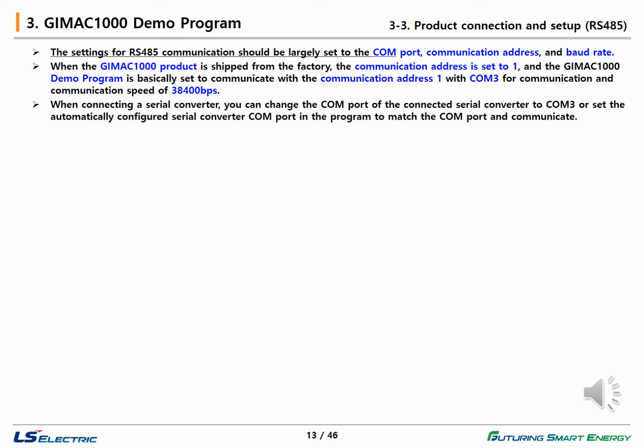For RS485 communication setting, the COM port, communication address, and communication speed should be matched between the PC and the GMAC1000 product. The GMAC1000 communication address is set to 1 when it is shipped from the factory, and the GMAC1000 demo program is basically set to communicate with COM3. The communication speed is 38,400 bps and the communication address is 1 with the device.